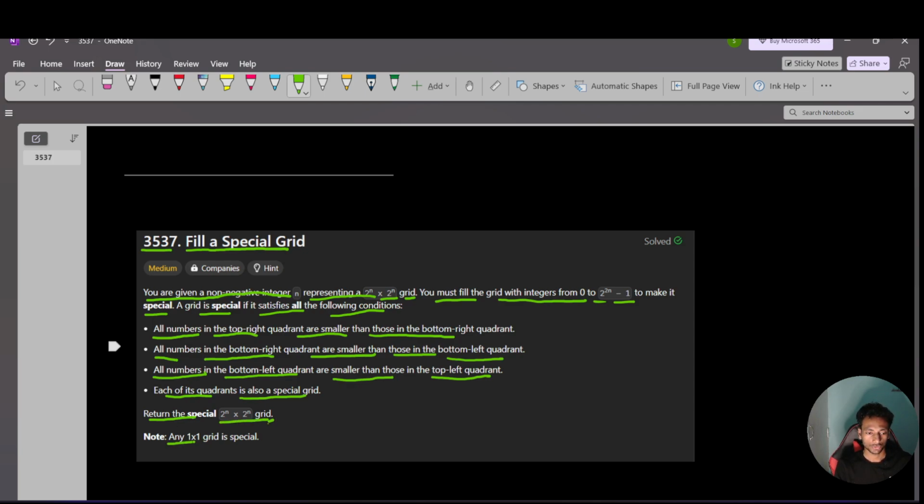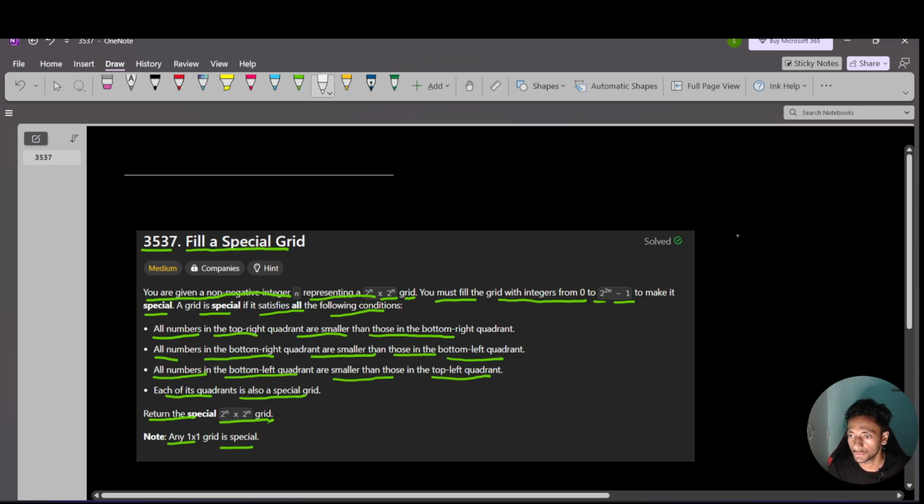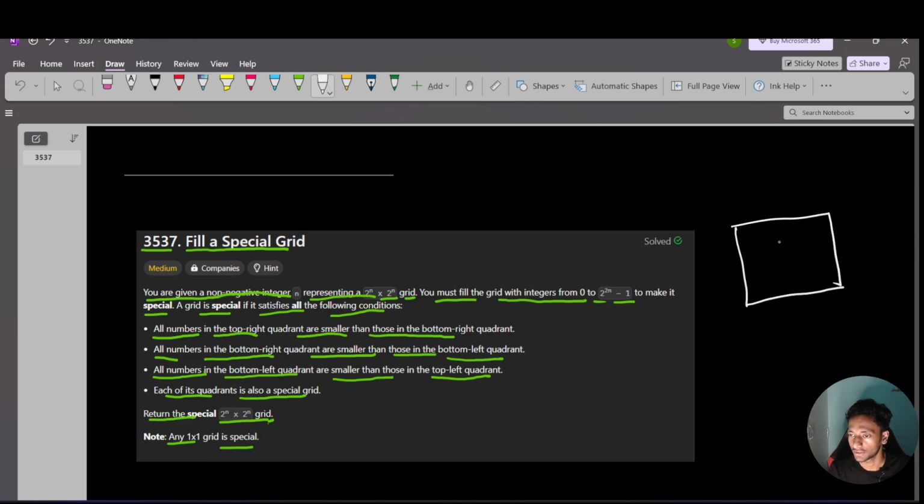Any 1 cross 1 grid is special. Okay, so that means, suppose we actually have this matrix. I can divide this into 4 quadrants, correct? Suppose this is S1, this is S2, this is S3, this is S4.